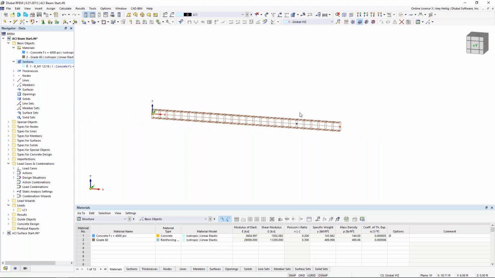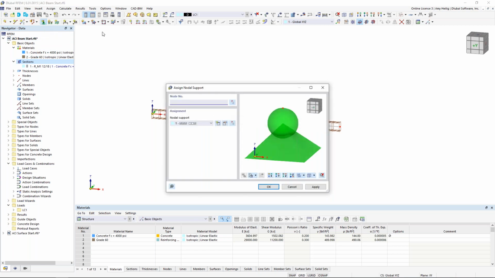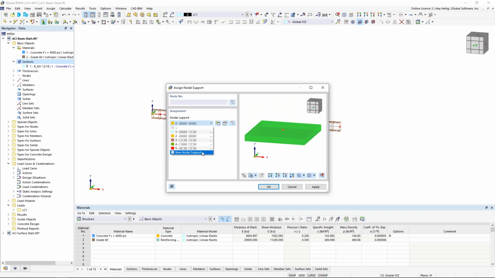So let us continue on by supporting this simple beam. So we'll go up to draw a new nodal support. And we have some default options within the program here, such as a typical pin support, maybe a typical rigid. We can also create a new support definition.